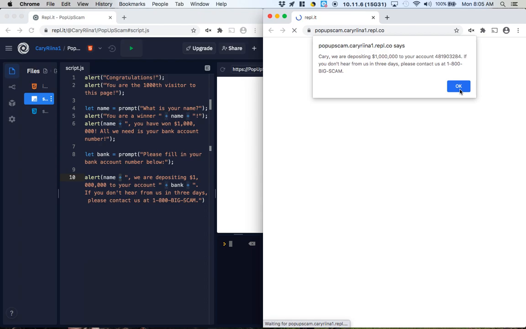So, big day today, first day of JavaScript, and we've managed to create a phishing scam, I think is what this is called, when a website looks authentic. This one doesn't even really look that authentic, but looks authentic and tricks you into giving your personal information.